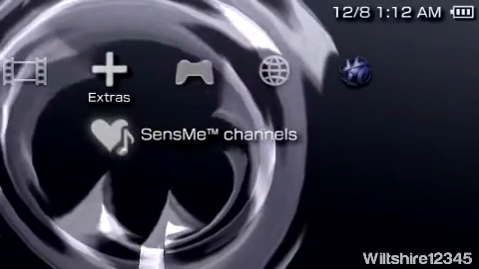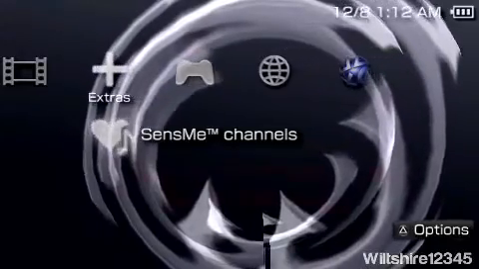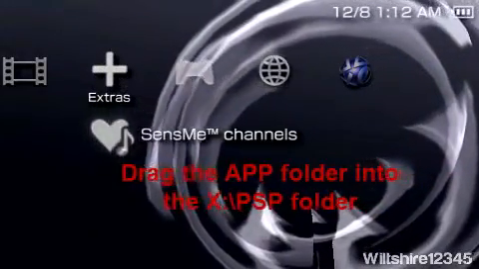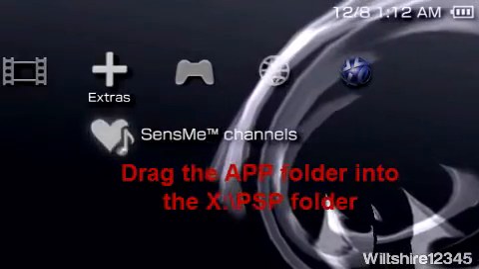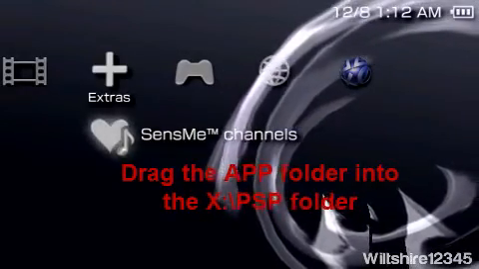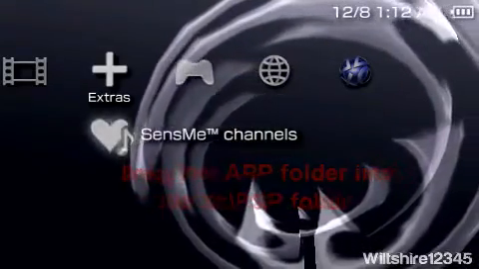What you need to do is go into the SensMe application download that was in the description, and drag that onto your PSP in USB mode into the folder PSP, and then drag the app folder into that folder and you will get it to work.